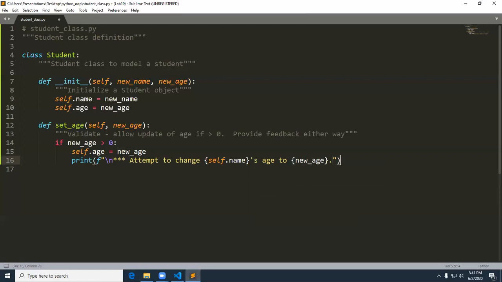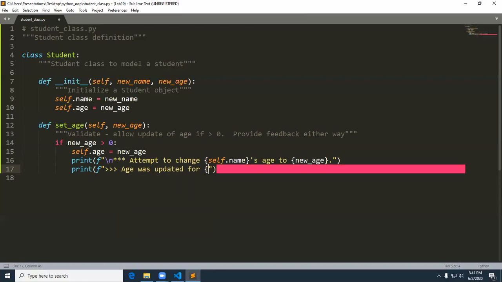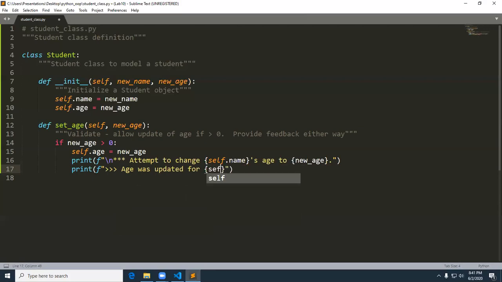And then we'll have another print, and we'll use a formatted string. And then I'll just put in these little greater than signs. It makes it look nicer. Age was updated. And then we'll put in the name of the person. It makes it look customized. Put in the period. We want to make complete sentences, right?